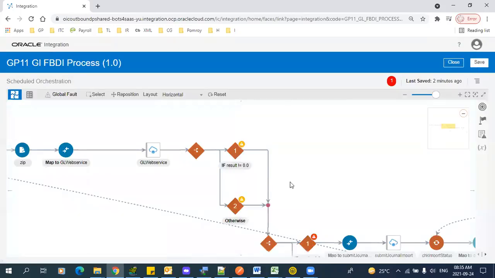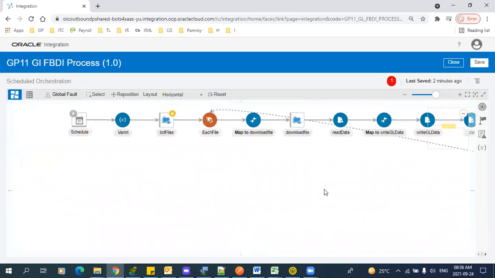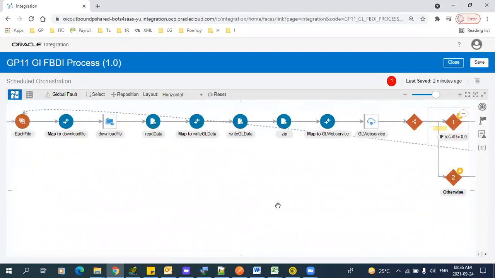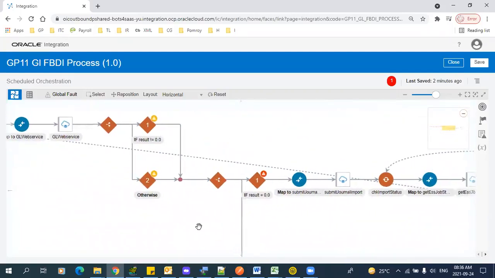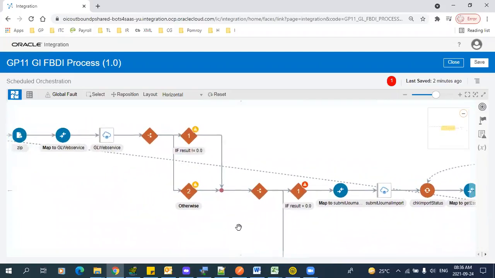Now what you need to do here? You need to get the status of your load interface file for import. Nothing but load interface file for import is one of the ESS jobs. You need to get the ESS job status. So how can I get this? Anyone has any idea? Get job status. Call the web service and get ESS job status.